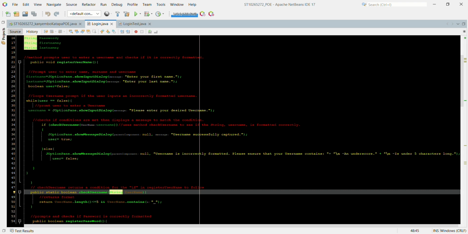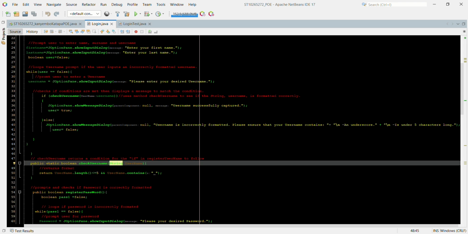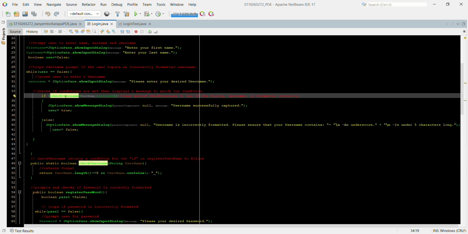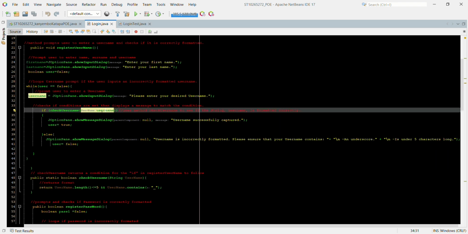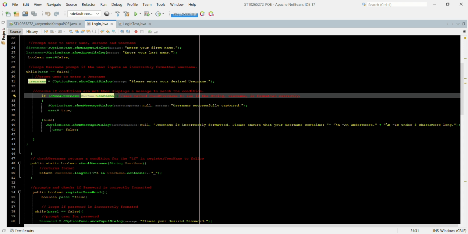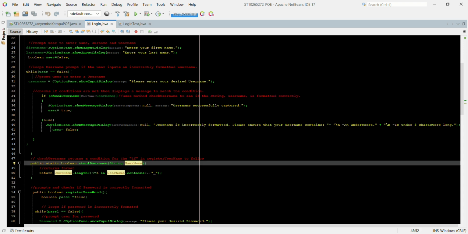So we're going to go ahead and look at that method. The method is called checkUsername. Since it's a Boolean method, it's going to return a certain format for the username global variable to use. Alright, so we're going to return username.length is less than or equal to 5 and username.contains an underscore. Once that's done, we're going to call checkUsername in the if statement, and then we're going to equate that method to the global variable username for it to check if the conditions are met in the if statement and then display an appropriate message.